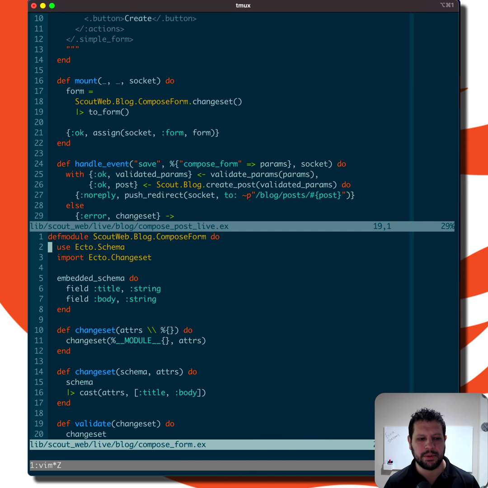And if you see from the top, we are defining an embedded schema. Again, it has the title and body. So this is mapping exactly to our fields in our form. And we have the change set function right here that we're using right here. So that's the original render. What happens when we save? When we save, we're going to hit this validate params first.